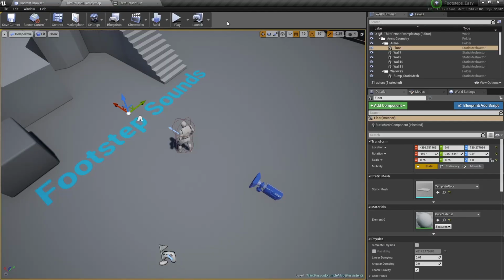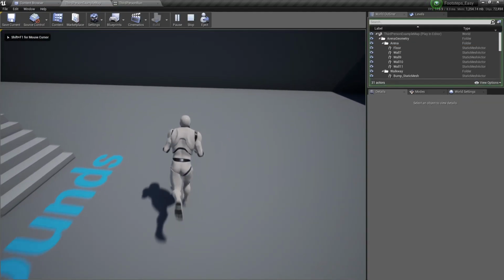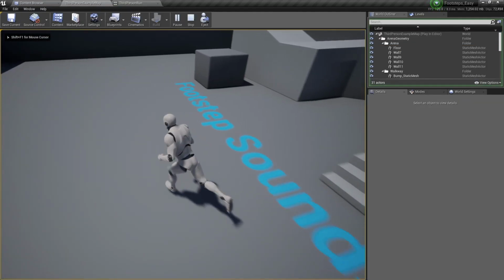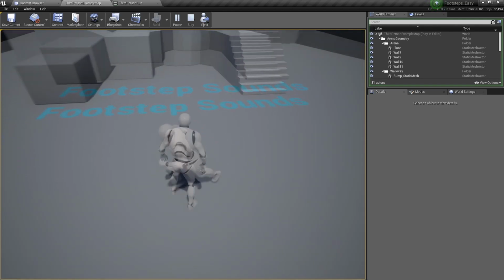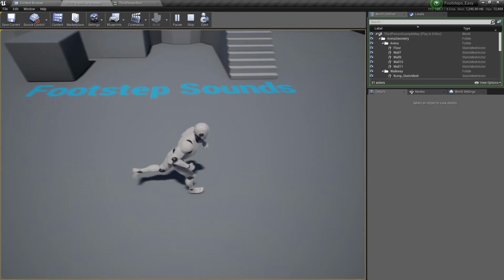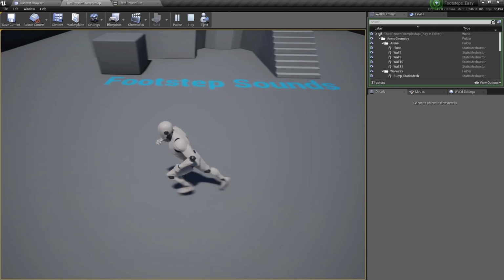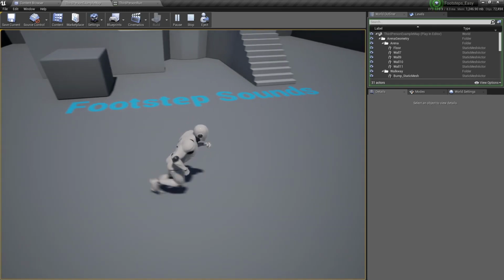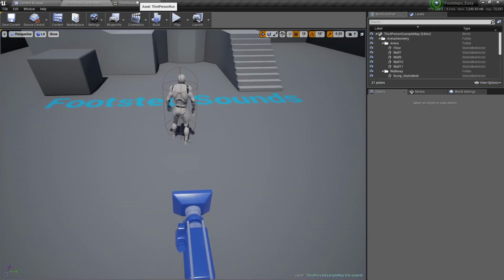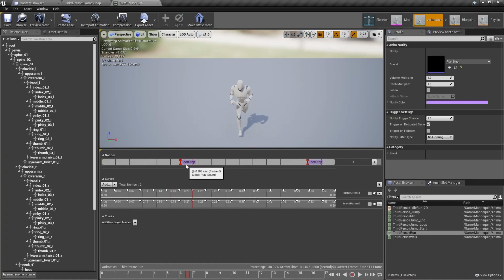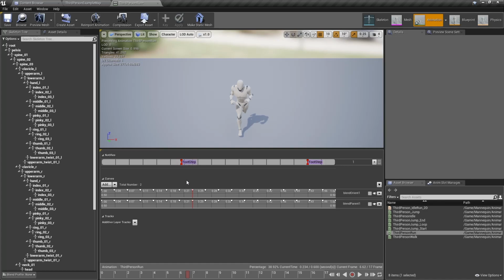So that's very interesting and easy as well. Now let's play the level. And you can hear the footsteps. And the interesting thing about this is that if you wanted to change the timing of the footsteps, if it's a bit off, then you can just go back to the animation file and change the position of the animation notify. It's that simple.